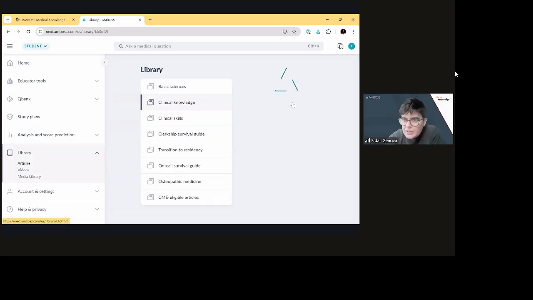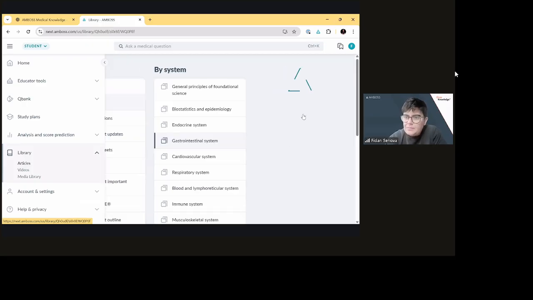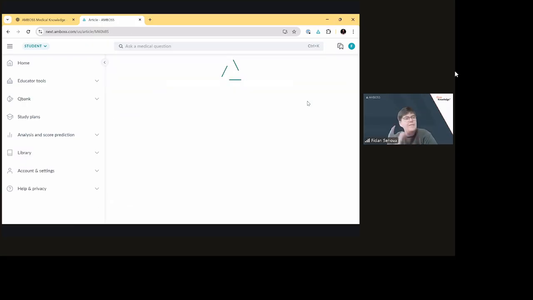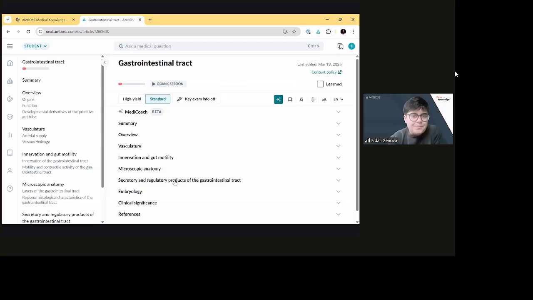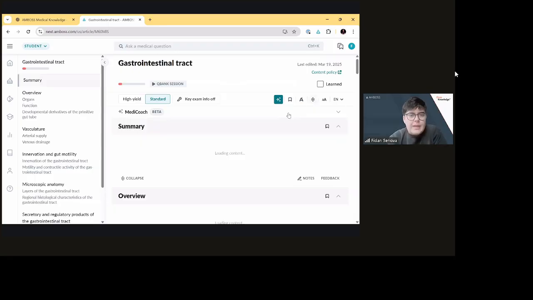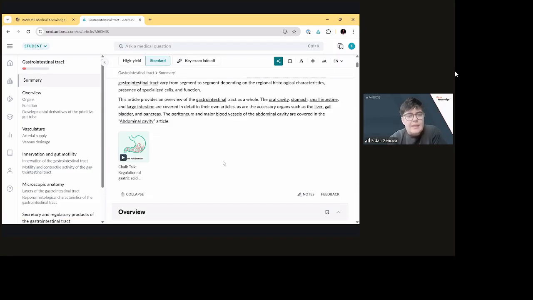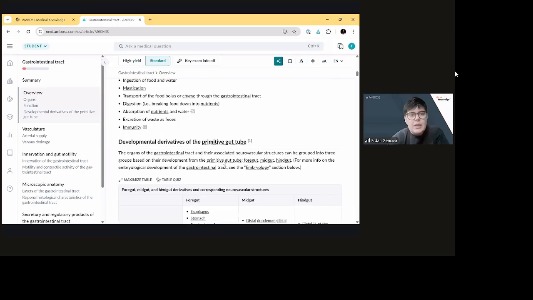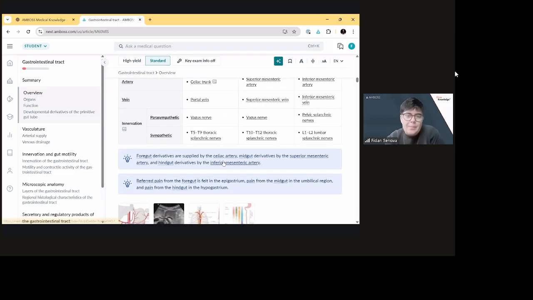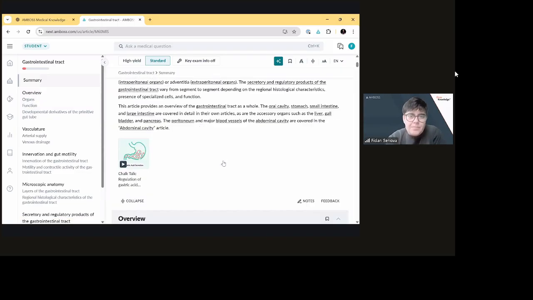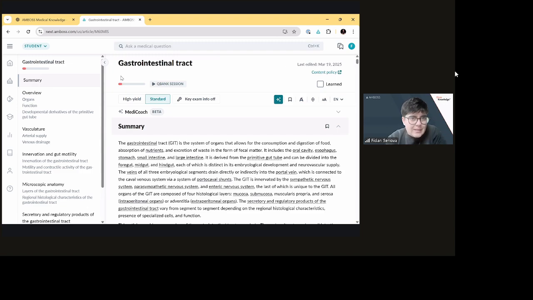So I'm a younger student. I'll go by system, gastrointestinal system, gastrointestinal tract. So I have an article and I'm reading this article. I can read and solve questions and study everything, take notes, go through 3D anatomy, etc. After I finish my reading, at the top, you see this little bar here.